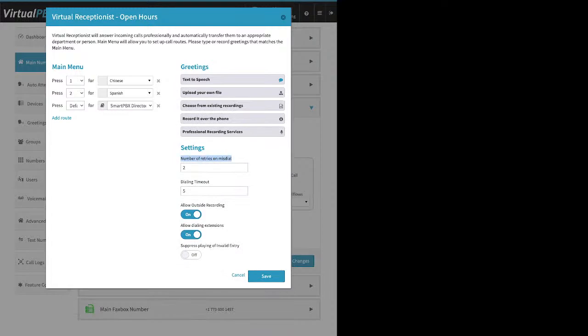All right. Now we have number of retries on missed dial. This is how many times your inbound caller can make a mistake, right? They automatically get one attempt by default. So anything you add here, right? In this case, adding 2 attempts means my inbound caller has 3 total tries to get a correct menu option or extension number.